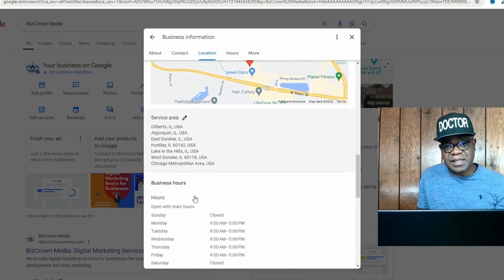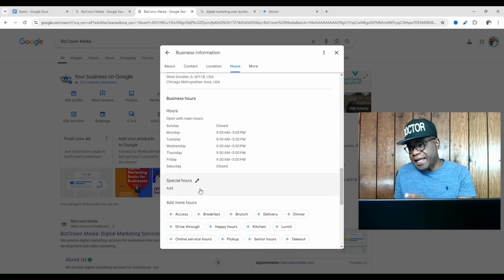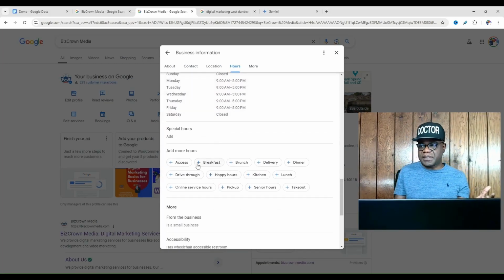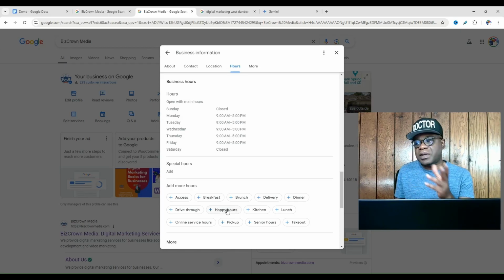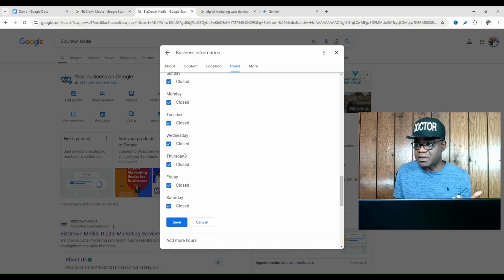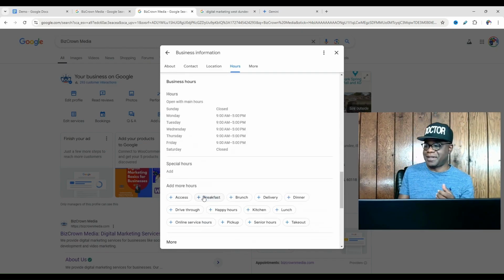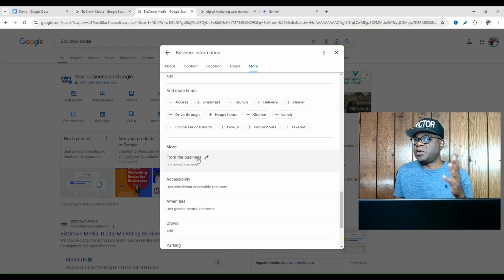You go into your business hours, you can add your hours. You also have the opportunity to add special hours. And as you can see, you can add more hours even per category. If you're a restaurant, you could go to breakfast and say, hey, we are closed on Wednesday for breakfast. We are closed on Tuesday for breakfast. Hoping you wouldn't be though. So these are your attributes here. Now you also have the opportunity to add more attributes about your business.